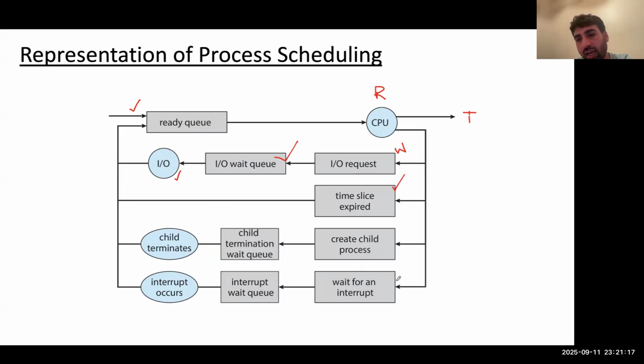Another thing that can happen is an interrupt. If an interrupt arrives, your process will be moved from the running state to the wait state, and it will be placed in the wait queue for that particular kind of interrupt. When that interrupt is serviced, the process can be moved back into the ready queue.